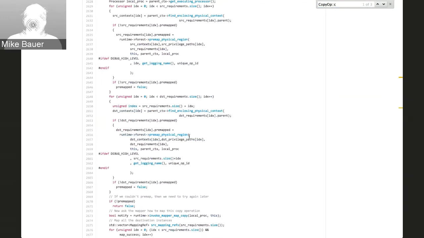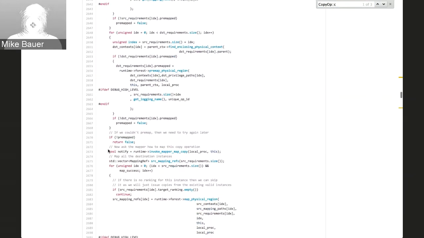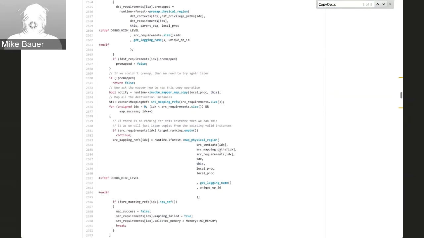This is the same loop for the destination region requirements. Again, we're doing our pre-mapping on our region tree forest. If we didn't succeed in pre-mapping, we can exit out and return false. At this point, we know we're ready to map, so we can ask the mapper to map this copy operation. We pass ourselves, and this is going to ask the mapper to pick memories for each of the region requirements that this copy operation is requesting and do all the normal things that we expect from the mapper.